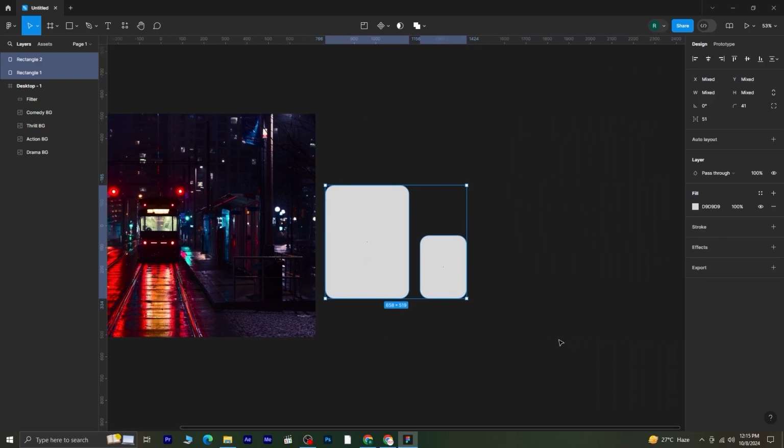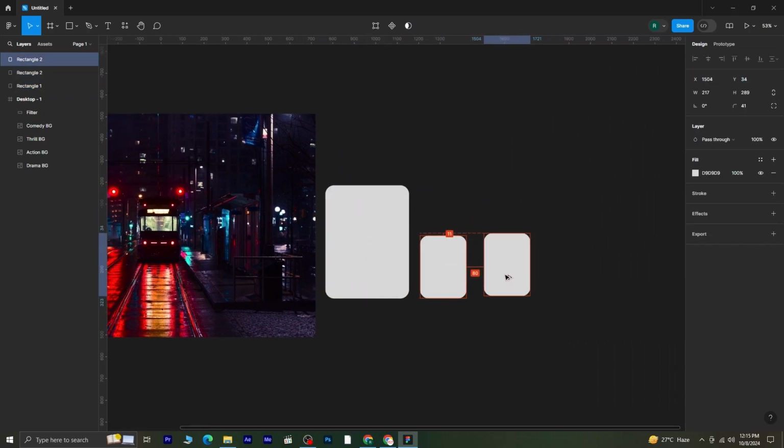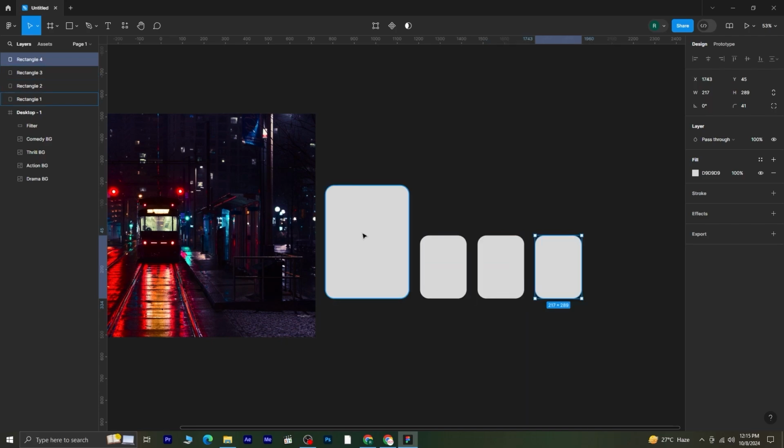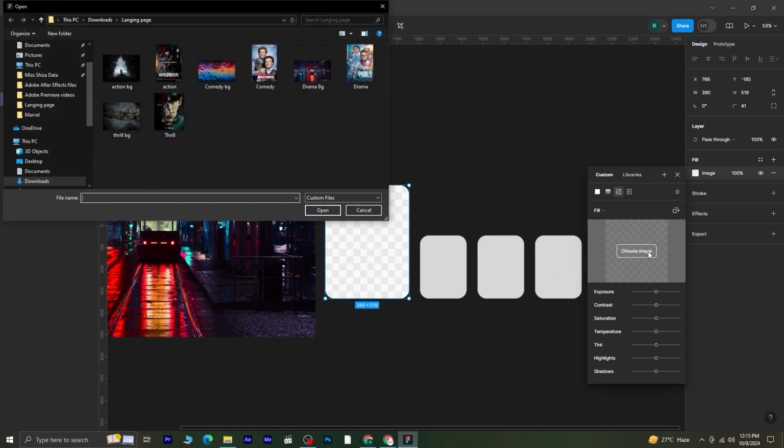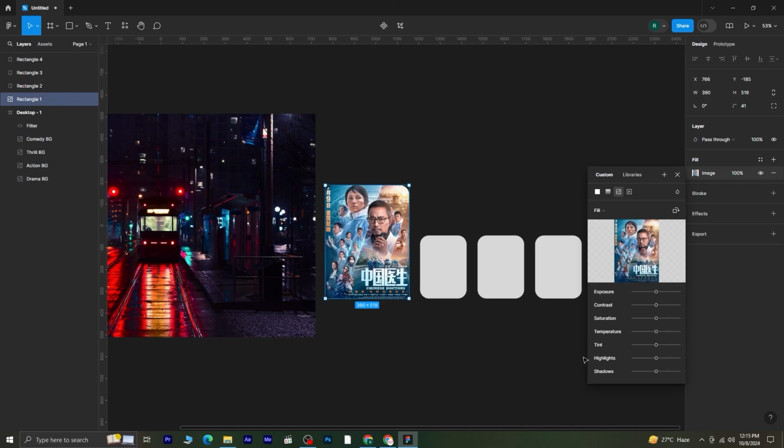We need 4 rectangles for our 4 movie genres, so let's duplicate the smaller rectangle 2 more times. Now, we have 4 rectangles in total, which will hold the movie thumbnails. Let's start by selecting the first rectangle for Drama BG. Go to the Fill section, click on the small image icon, and choose the Drama movie thumbnail. Once the image is selected, you can tweak the contrast, exposure, and saturation to fit the design.